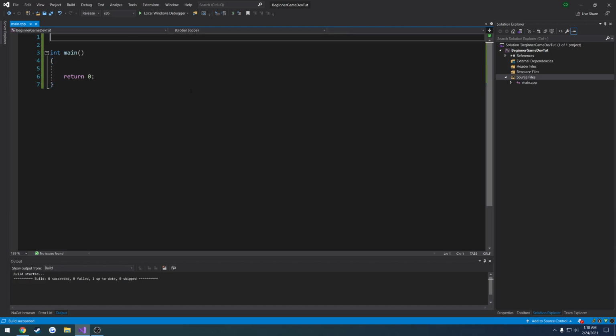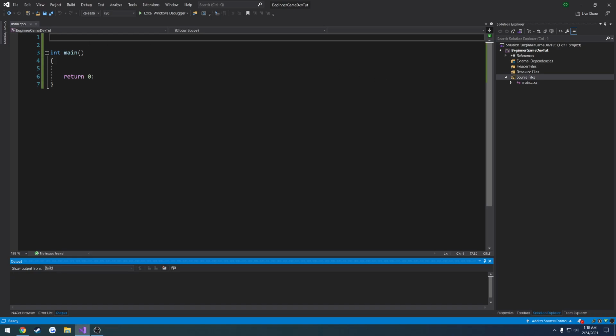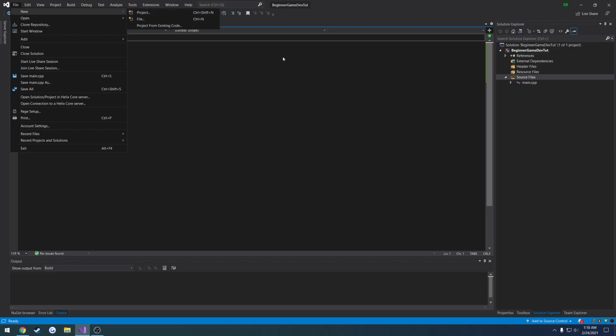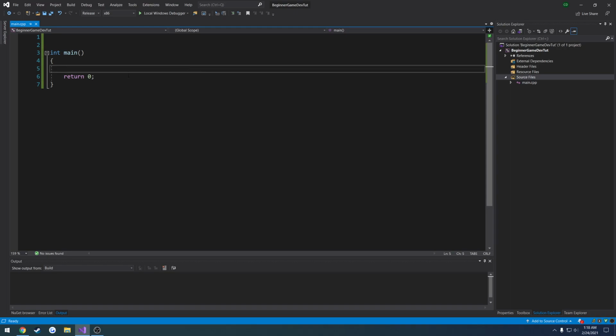The one thing we have to do in order to actually print something to the screen, for example, if I press Control F5 to launch without the debugger, I'm met with an empty console window. We haven't set anything to be displayed. If you were to create a brand new project and select not the empty project, but the normal C++ project option, you would have something that prints text to the screen already. But I want to start with just the main function.